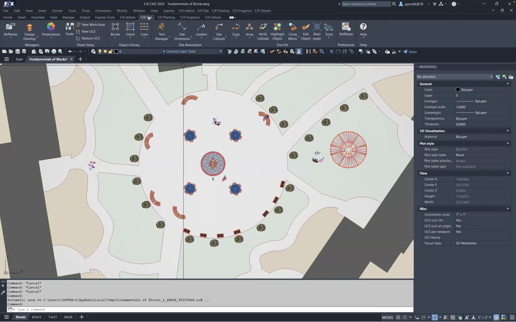So here we are. I'm on my FX Site tab. This is a good place to start. If I see my block tool here, I can click this drop-down menu, and now I have these different categories. So these are directly corresponding to those folders that we were looking at. So plan graphics, elevation graphics, discipline, and so on.